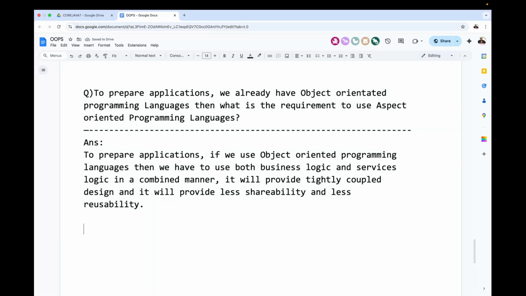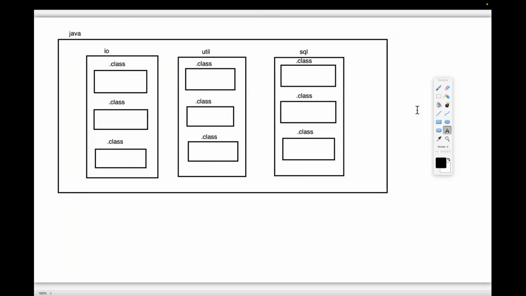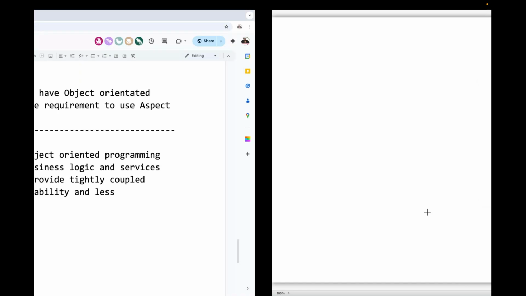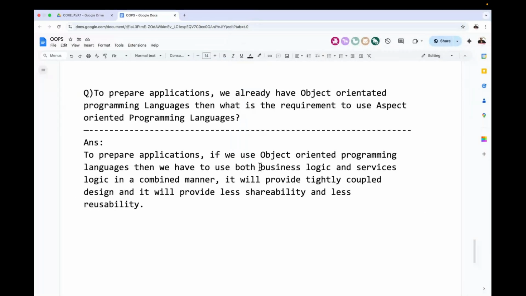This is about the object orientation that we have to understand here. I'll give a diagram now. Observe carefully. And before this, I'm asking you, what is business logic and what is services logic, sir? Any idea? In object orientation, we are going to provide both business logic and services logic in a combined manner. But what is business logic and what is services logic? Do you have any idea on this? No? I'll give clarity now.